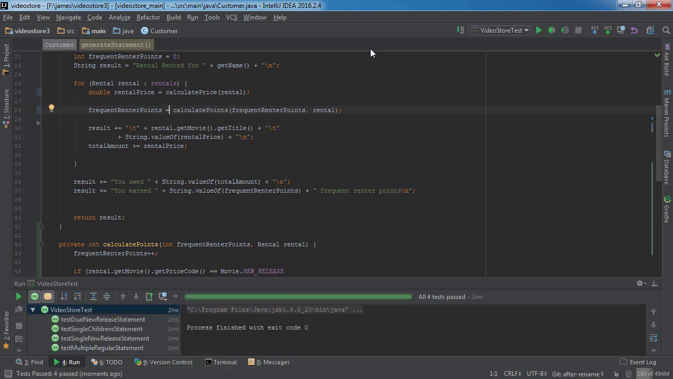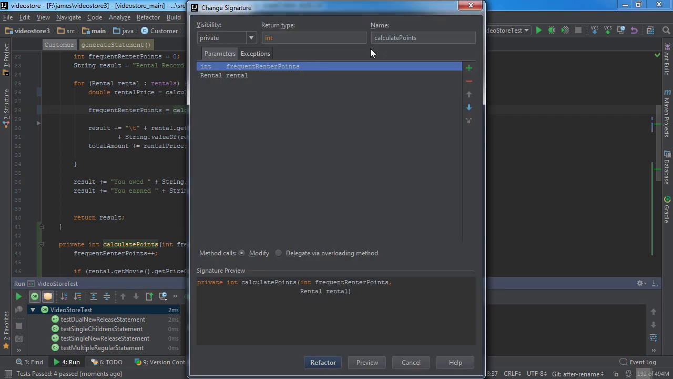We don't want the calculatePoints method to know about the running total, so let's remove that argument from the method. Move the cursor over the method name and press Ctrl F6 to change the signature. Alt-Delete will remove the parameter, then Alt-R will accept the refactoring.